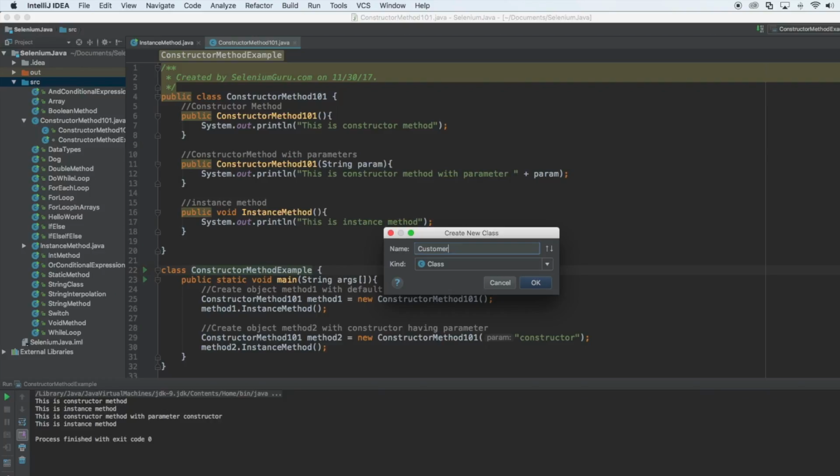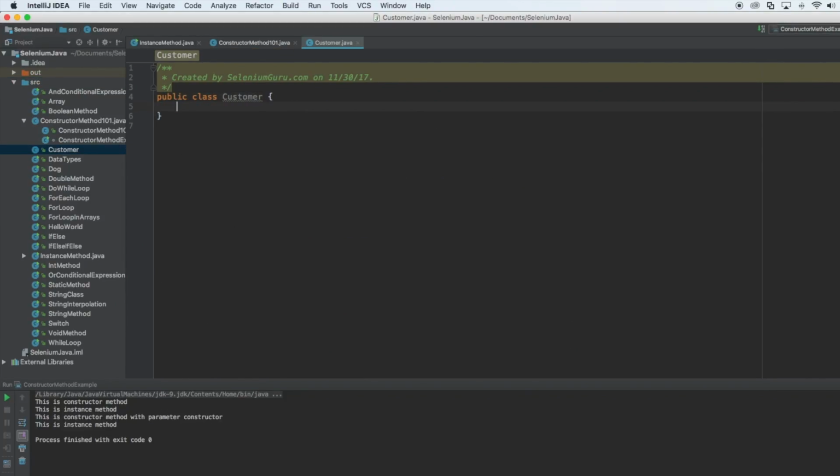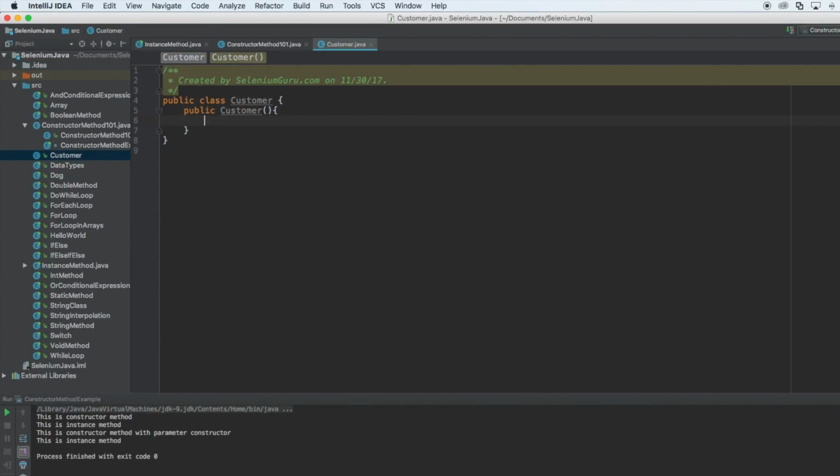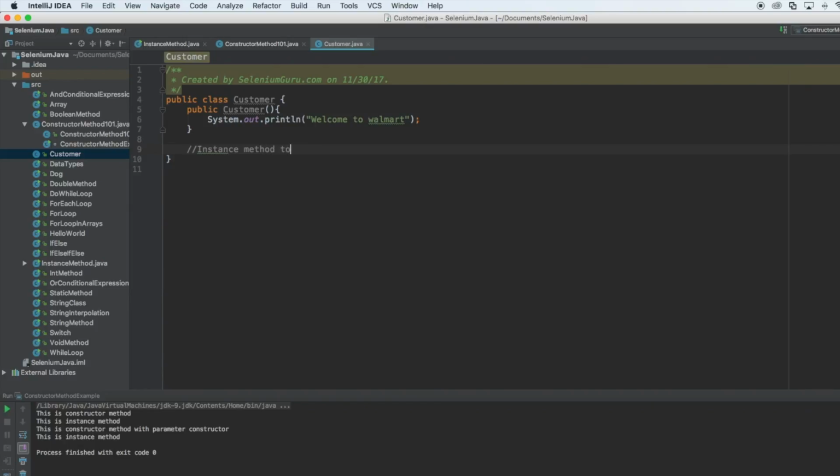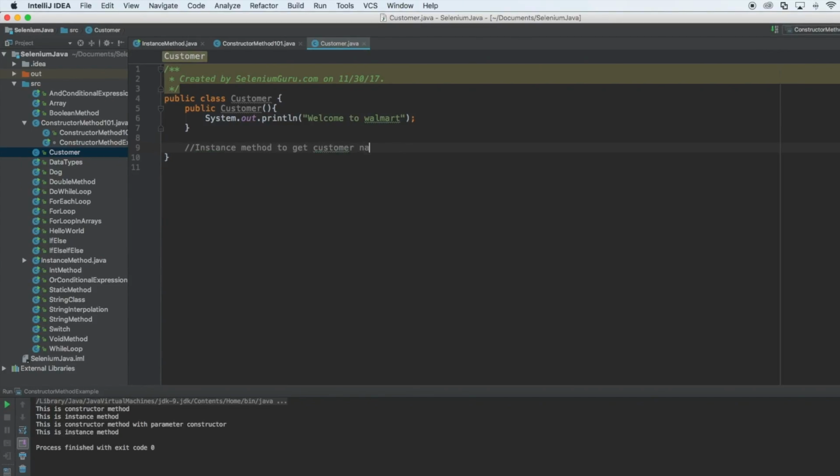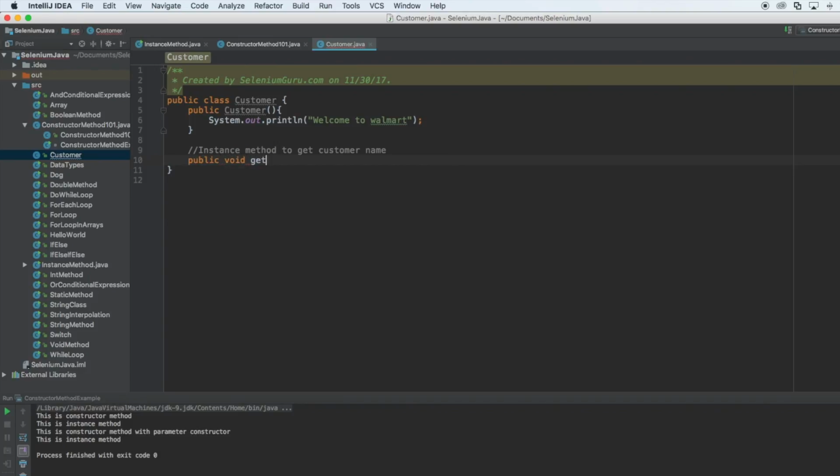This is going to be customer, and here I'm actually going to create the constructor method here, and here I'm actually going to say system.out.println. This is, let's say, welcome to Walmart. And here, I'm actually going to create an instance method, get customer name. I'm going to say public void get name with a parameter in here, string param. And in here, it's actually going to say customer name is, and I'm going to say param in here.